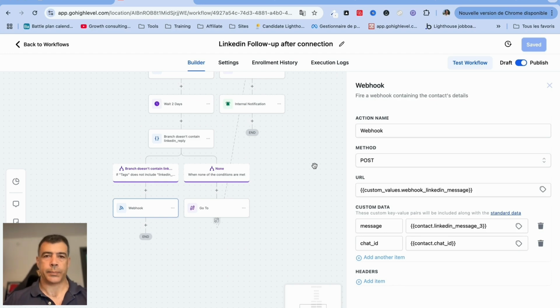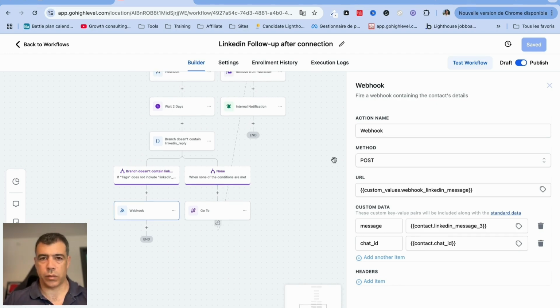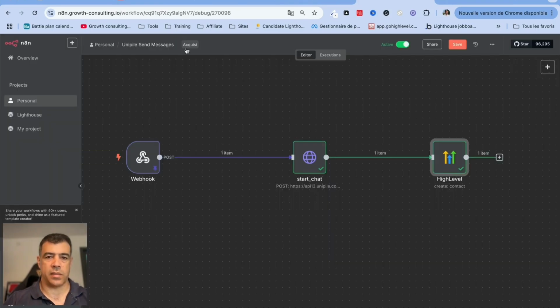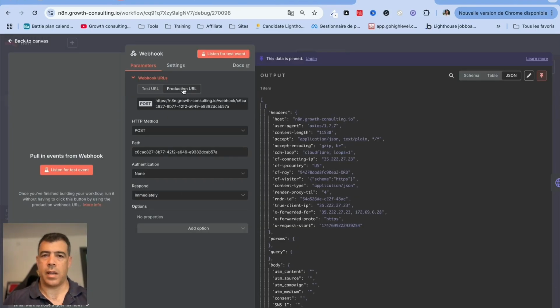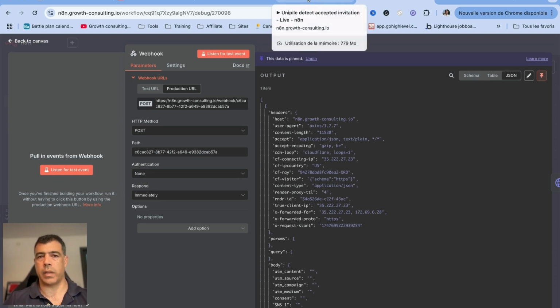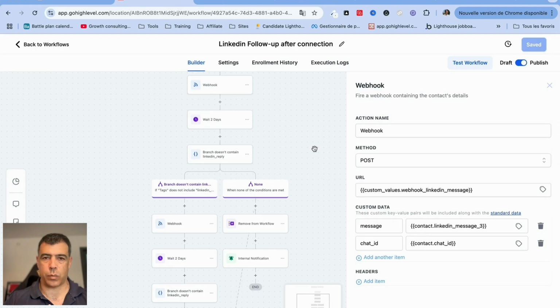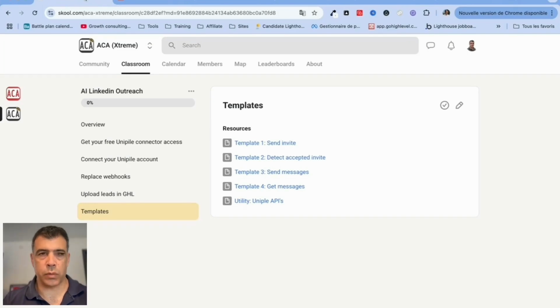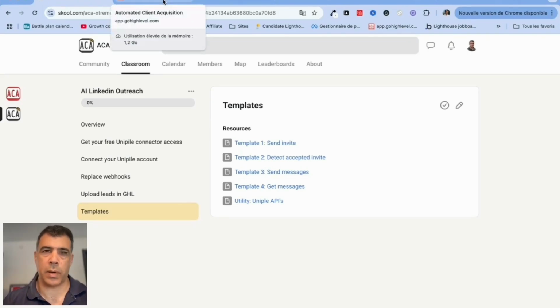So all you need to do here is just to make sure that your custom value webhook_linkedin_message is the value of this webhook sent message production URL. And that's all you need to do. And when someone accepts the invitation, they enter this Go High Level workflow, and it keeps running until we send 3 messages.